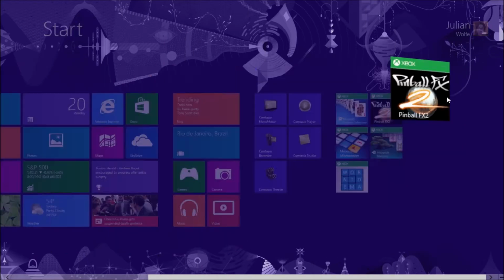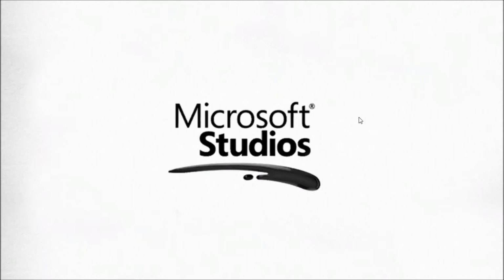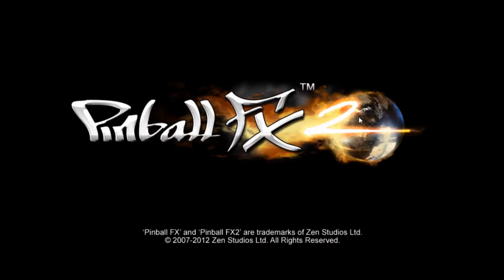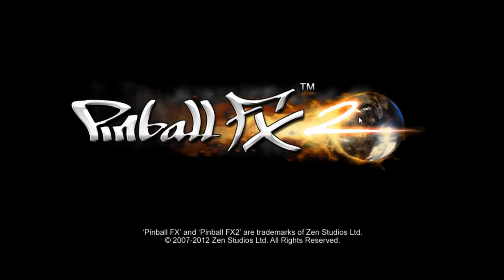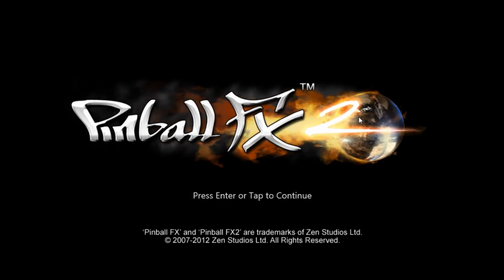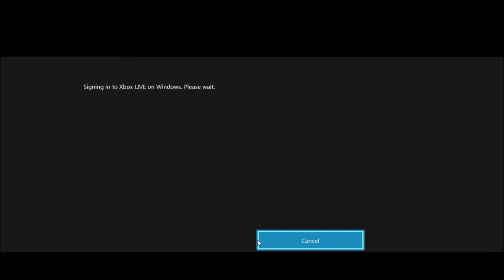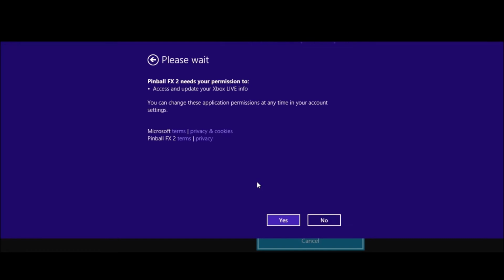The next thing is Pinball FX. The last time any of us saw this kind of game was in Windows XP. If I recall right, they gutted it in Windows Vista and it didn't return in Windows 7, but now it returns in Windows 8 as a full screen Metro app. And of course they've got the animations really going for this. So it'll ask you to sign in. You'll sign in. I'm surprised it hasn't done this automatically. Yes, I give it permission.